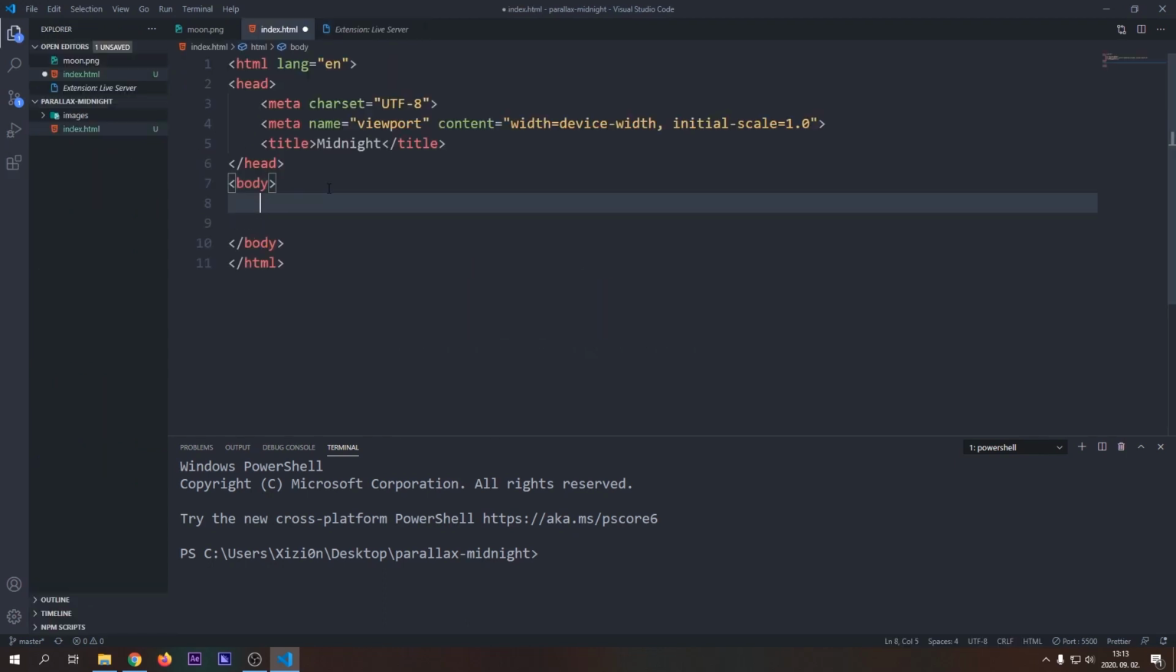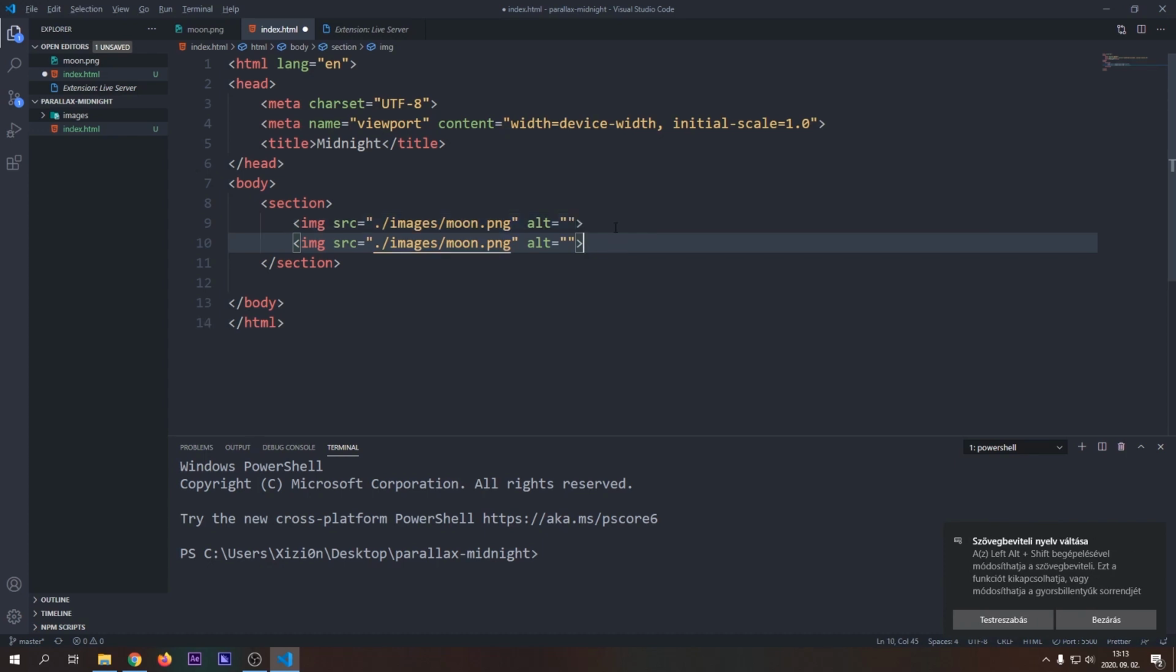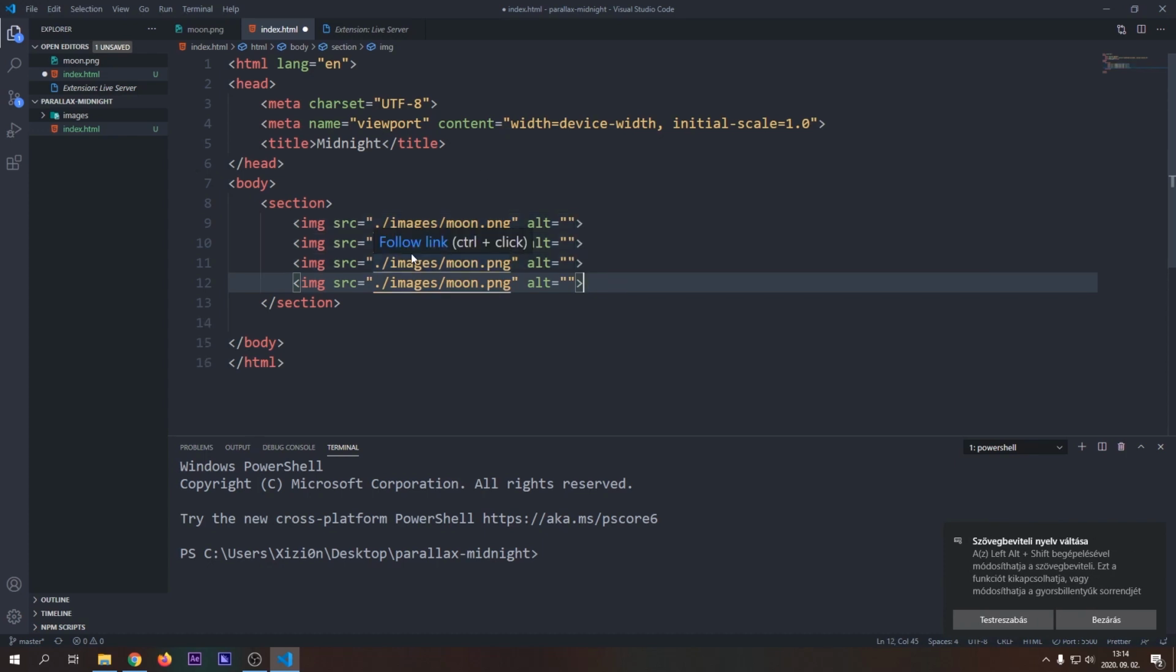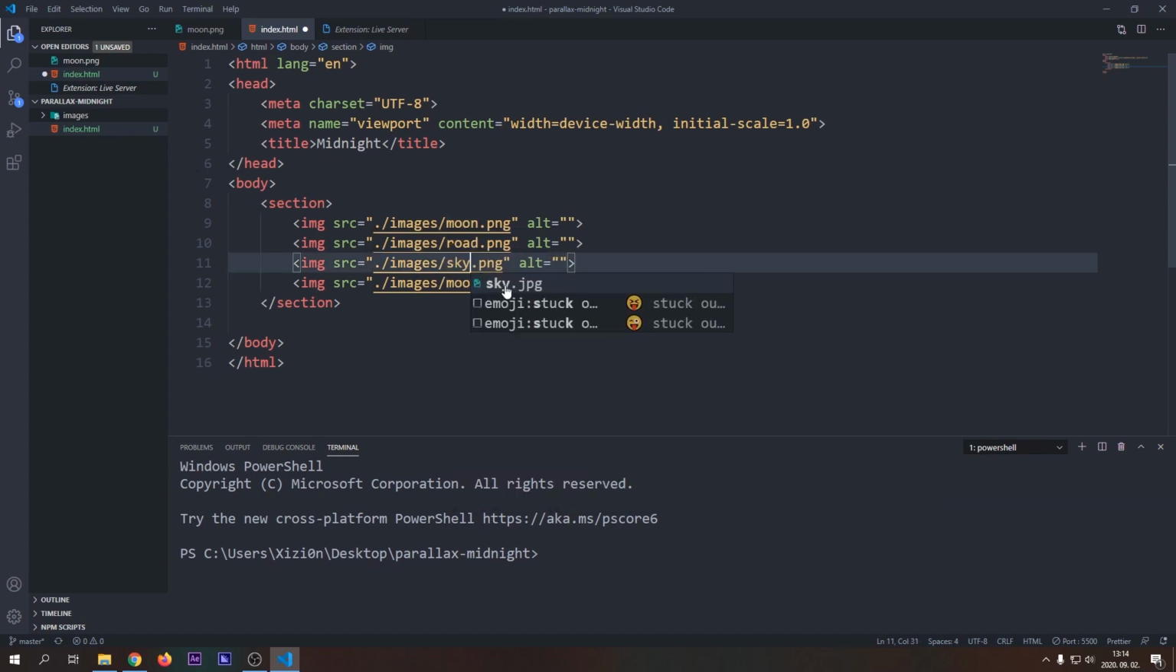So let's start by creating a section for our images and create image tags for all our images in the image folder. So we're gonna include our moon image. You can duplicate the line holding Shift, Alt, and down arrow and create all the images that we need. So first we have the moon. We will have a road PNG and we will have a sky. And what else we have? We have the mountains.